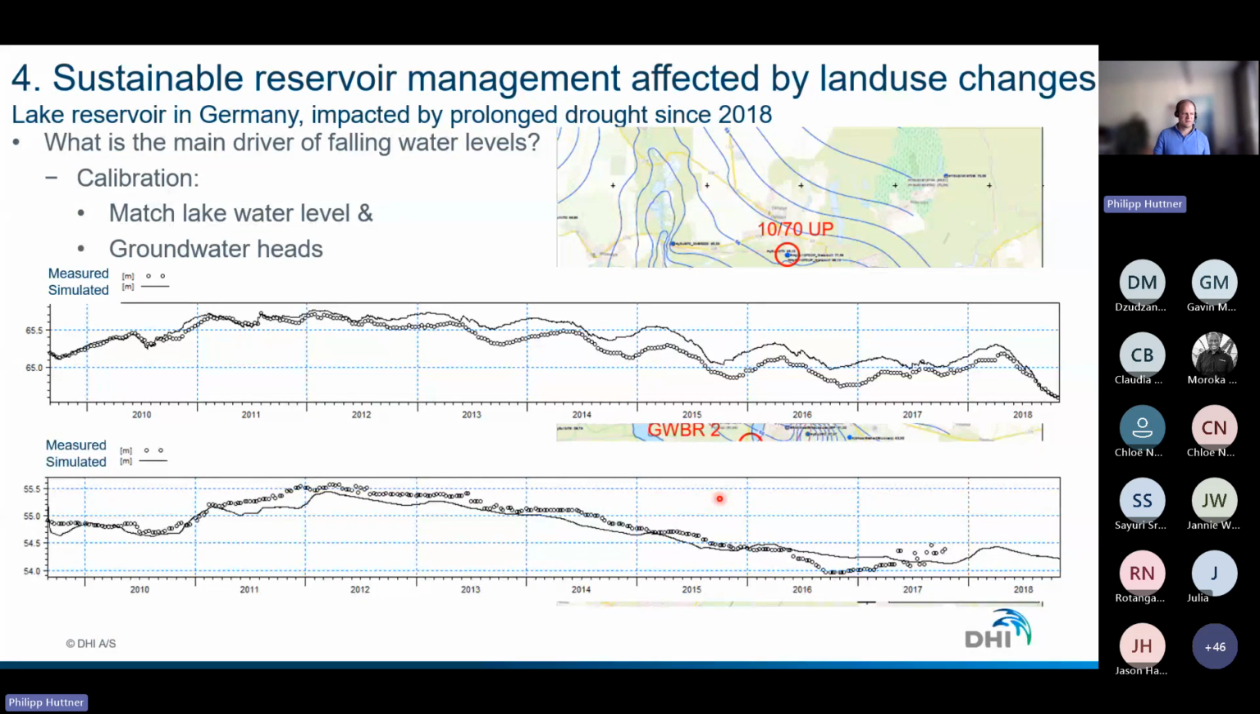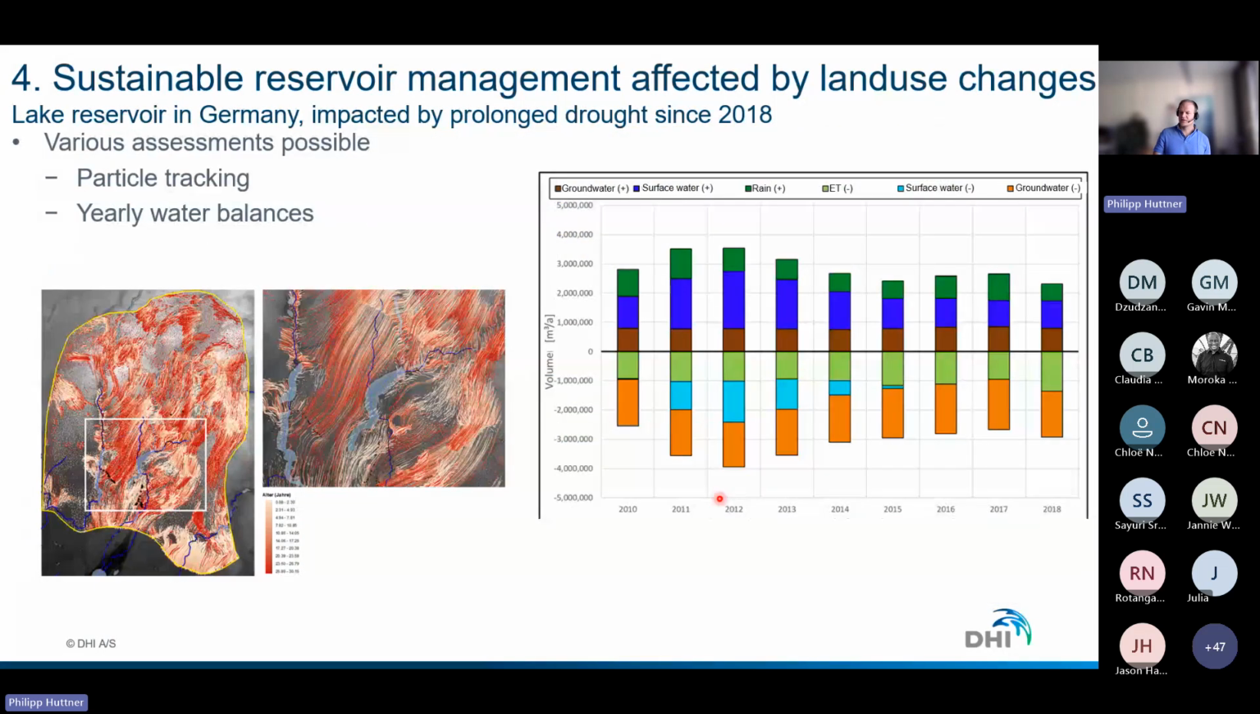So we really said this model is ready to go for scenarios and to evaluate where the water is coming from. We used particle tracking. We did yearly mean balances to see where the water is coming from, where it is going, which was highly valuable for the population, the ministry, even public TV centers and so on.